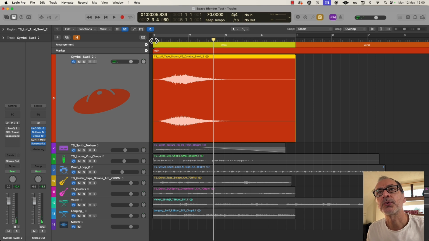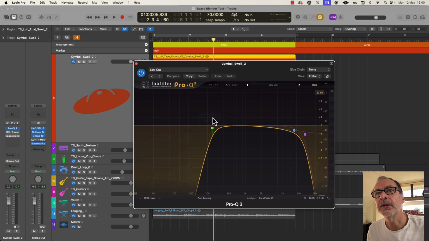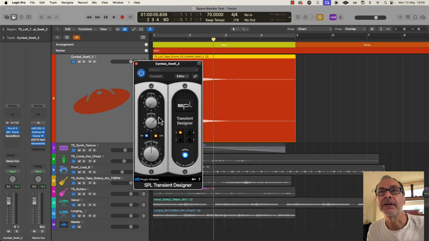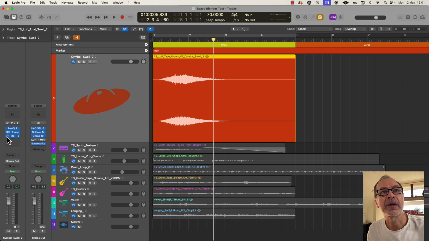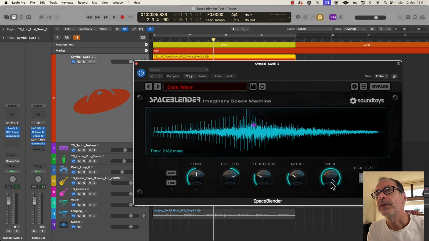And for me, with cymbal swells, I don't want to hear that percussive sound. I just want to hear kind of like a dark swell. So I've used SpaceBlender, but I've also used a bit of EQ as well, taking out some of the lows and highs, and a transient designer, which I've used to take out all of the attack and add a bit of sustain. And then the final plugin is the SpaceBlender. Now, with this one, as with the last one, we tried putting the mix up to full. That's really going to get rid of all that high frequency attack sound. So now let's listen with SpaceBlender.